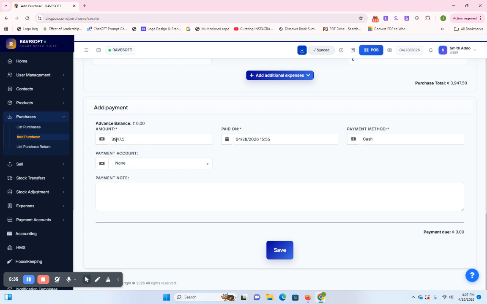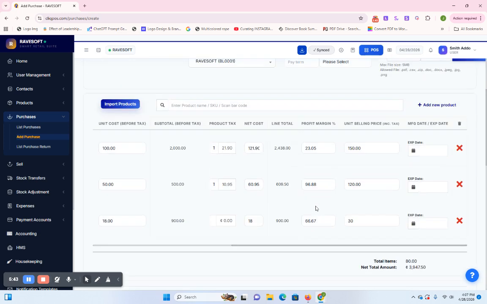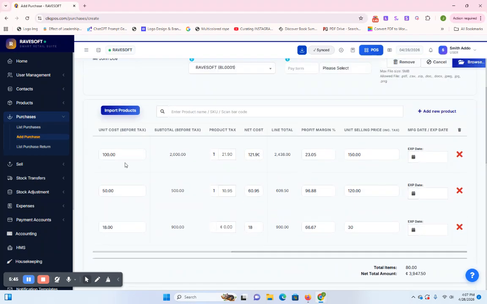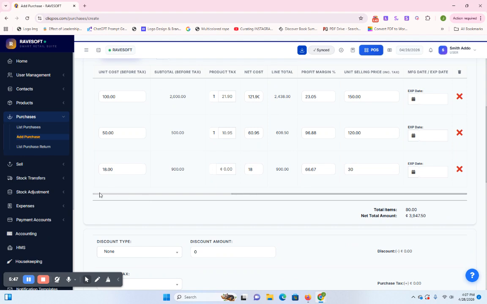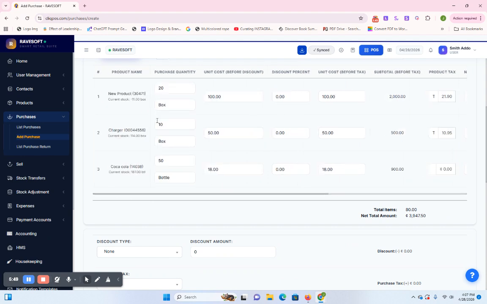So if I've made this payment, if I've paid this already, I have to state the full amount and then go ahead and click save. So the moment I save, this new stock that I'm getting will be added to my existing stock. If these are existing products, they'll all be added.